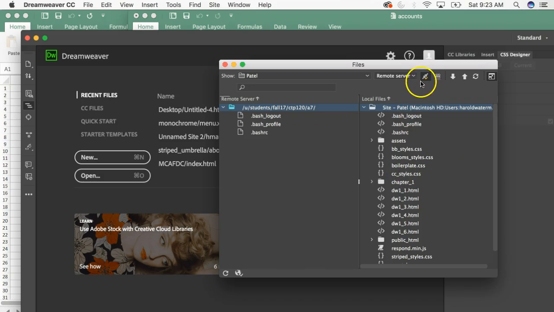How do you get to the server side? You click this button right here. Boom. And then you can see what's on the server. Currently, it's probably nothing. But you're going to have to create a folder called public underscore HTML.